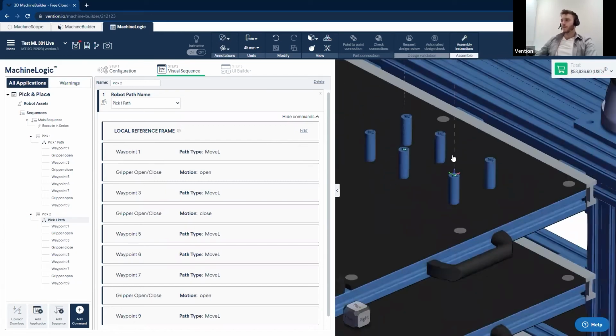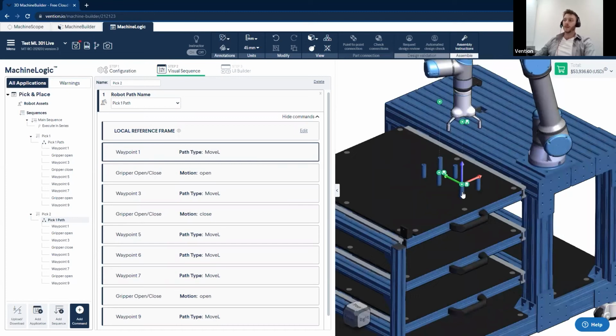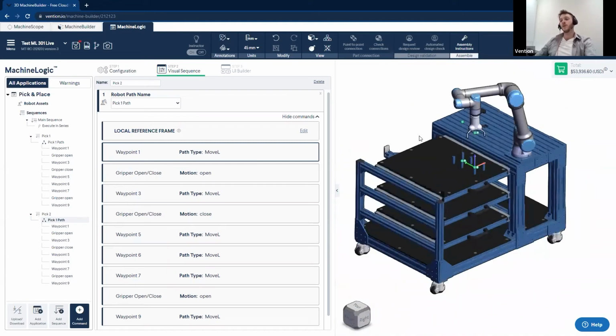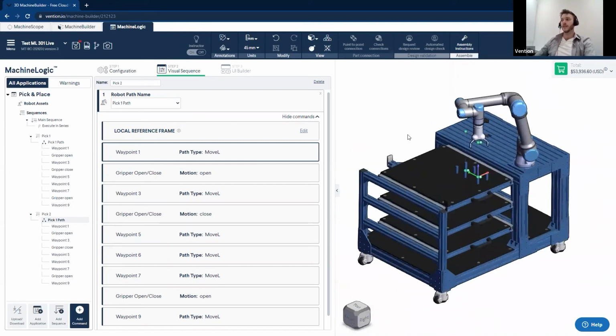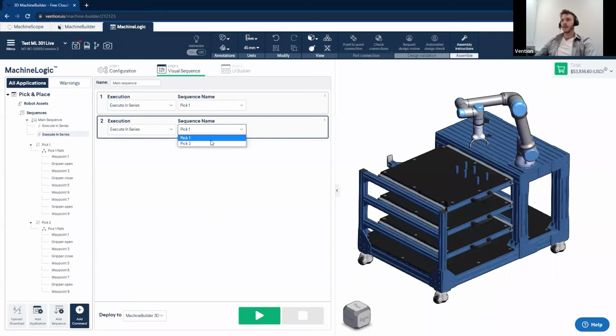So now if I zoom out, and then run through the points, you'll notice that it is now going to pick up at the second part location and drop off at the secondary drop-off location. This is very good if you have a few repetitive type of actions to complete, but not too many. So I'll go back to main sequence, add command, add execution, and then select pick 2. This should work. It will then execute the pick 1 position and then pick 2. I'll press play to see it simulate.